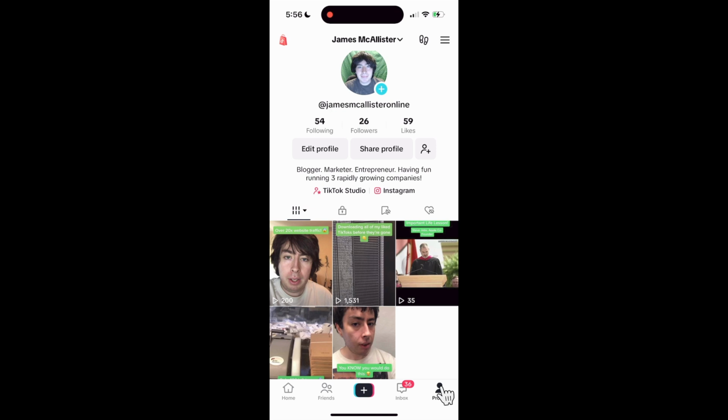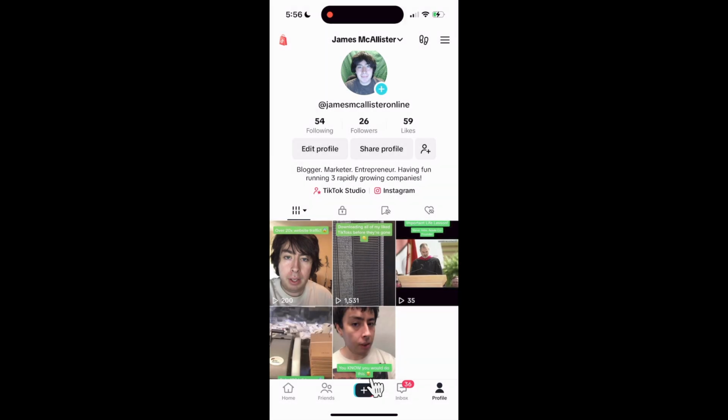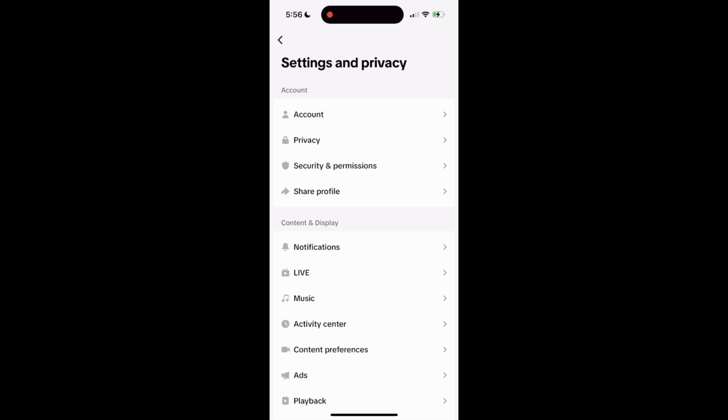To start, go to your profile page, which will look like this. Then tap on the icon in the top right corner with 3 horizontal lines. From here, tap on Settings and Privacy. On this page, tap on the second one down, which is Privacy.